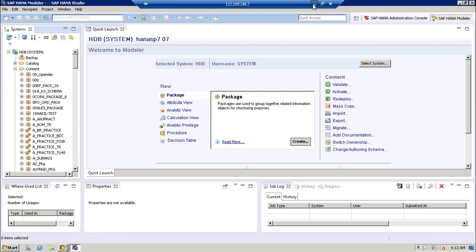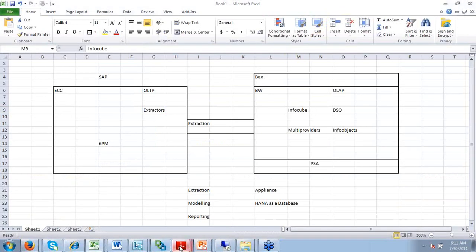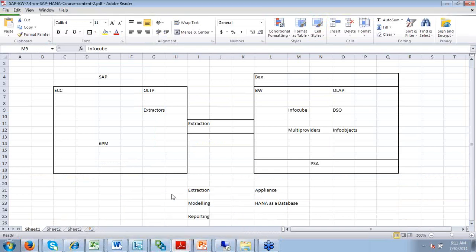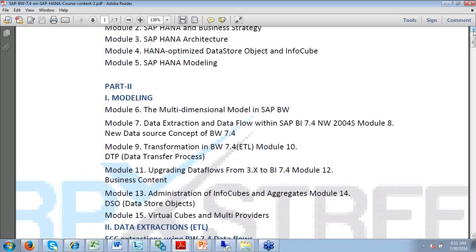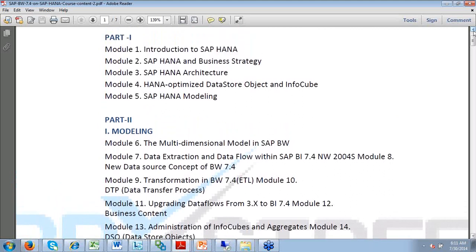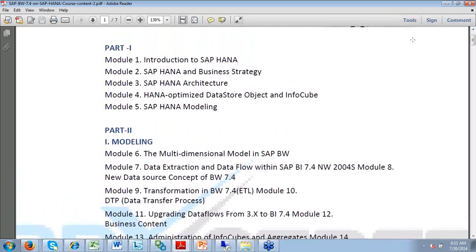We will look within the course content. Basically, this is the course content that we would have for our sessions. The first set of classes will involve trying to understand the core concept of BW and the core concept of HANA, and then we try to build on top of that.